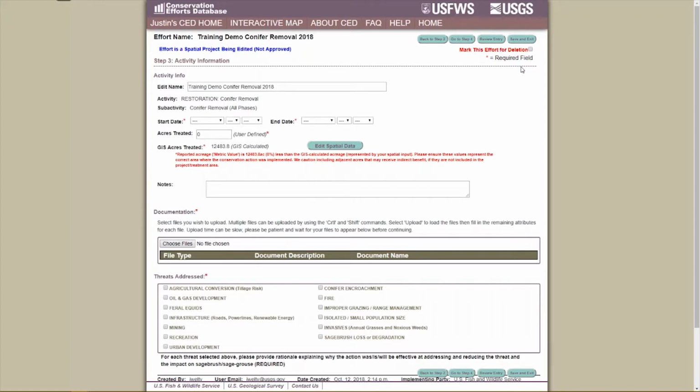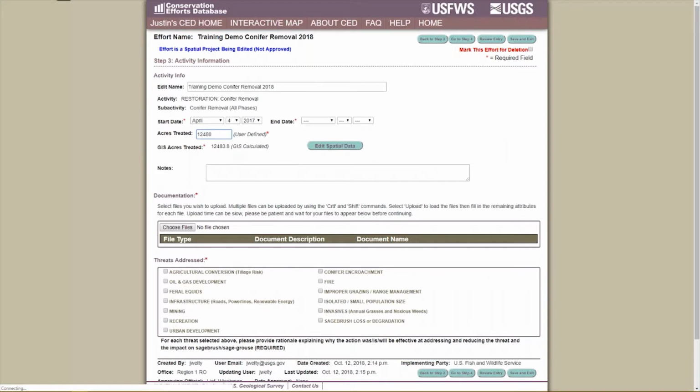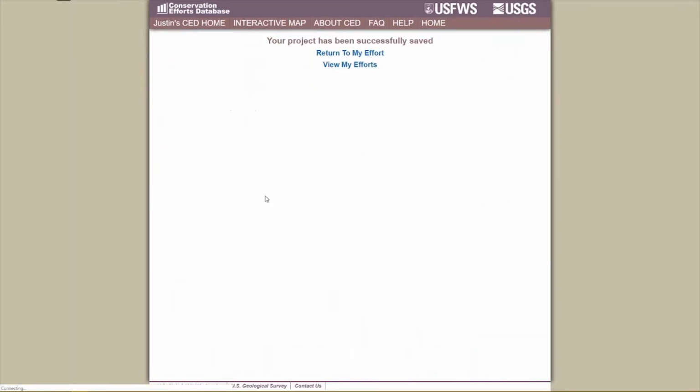To delete an effort, check the box that marks this effort for deletion and submit it on to your approving official. Again, just to walk you through the fields, they're best entered in the order that they're presented. You can enter start and end dates. You can enter your reported acres here. And again, you'll notice this value or this error will change based on the number of acres that I enter in the box. So now it's within the range that we have decided is acceptable and the error goes away.